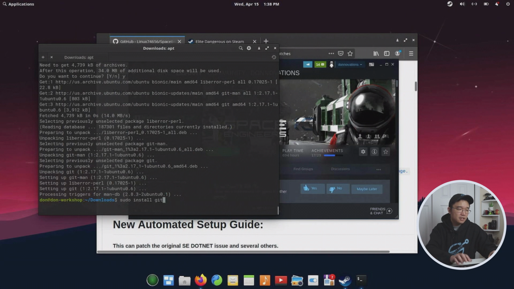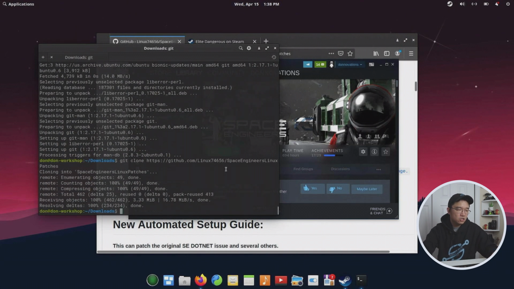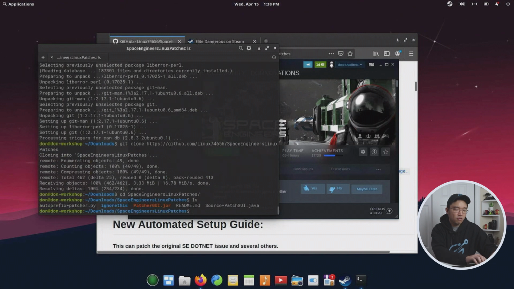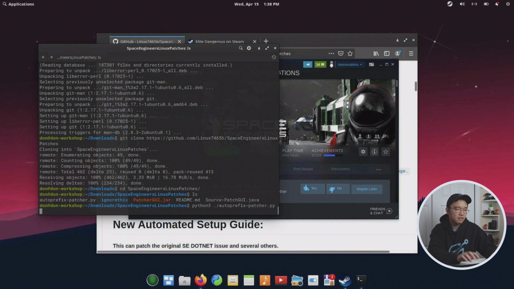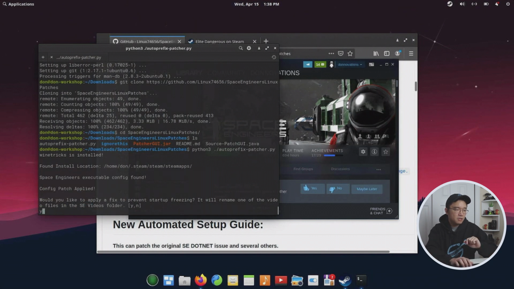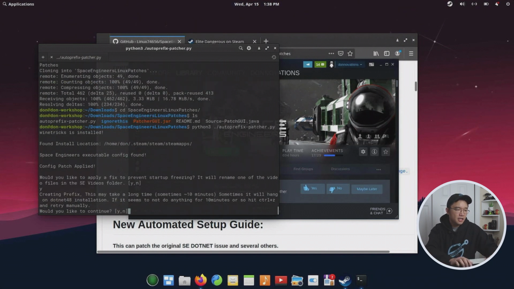All right, so now that we've got git installed, I'm just going to clone the Space Engineers script, head over to the Space Engineers script, and I'm going to run python3 auto prefix patcher. Hit yes because I don't want that freezing. And would you like to continue? Yes.